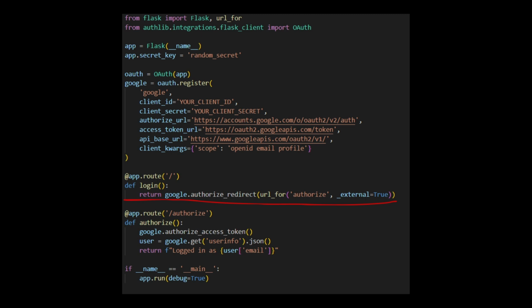Once the user logs in and approves access, Google redirects back to your app with a temporary code. This code is basically a receipt. We now trade that receipt for a real access token using this line. The access token is what your app uses to actually talk to Google on behalf of the user.